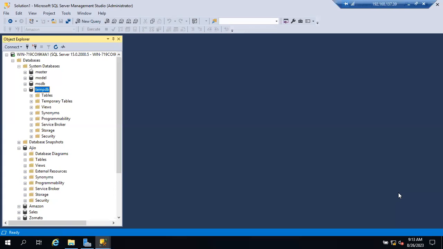So when you restart the SQL Server, a new TempDB will be created. While creating this, you have to provide the location where it has to be created. Generally, the values, the settings, and the configurations of TempDB will be inherited from the model database.